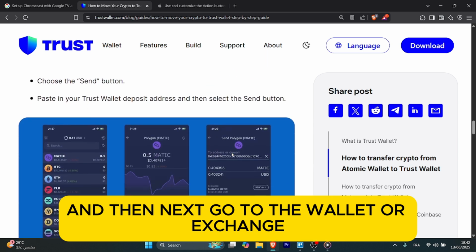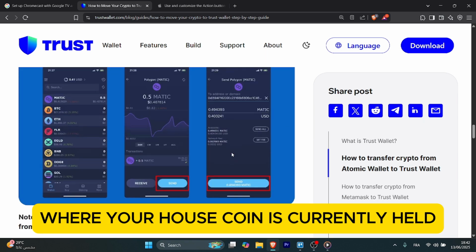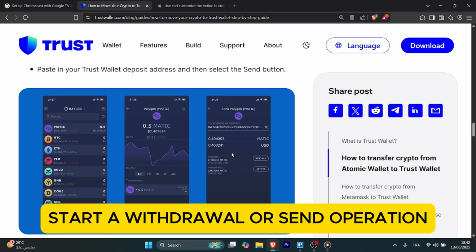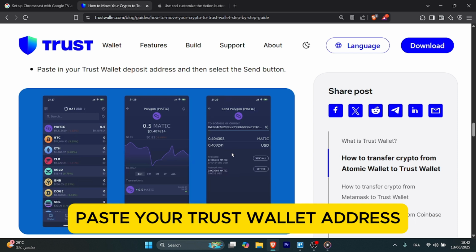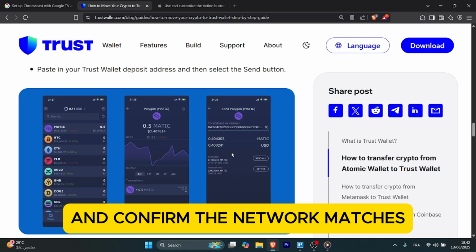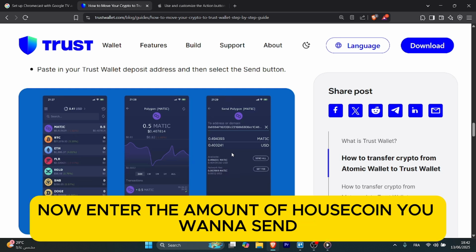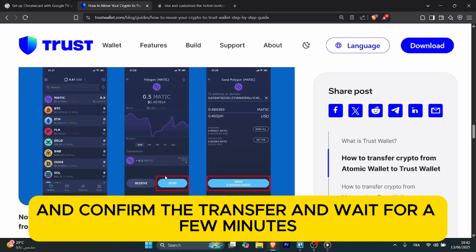And then next, go to the wallet or exchange where your Housecoin is currently held. Start a withdrawal or send operation. Paste your Trust Wallet address and confirm the network matches. Now enter the amount of Housecoin you want to send, confirm the transfer, and wait for a few minutes.